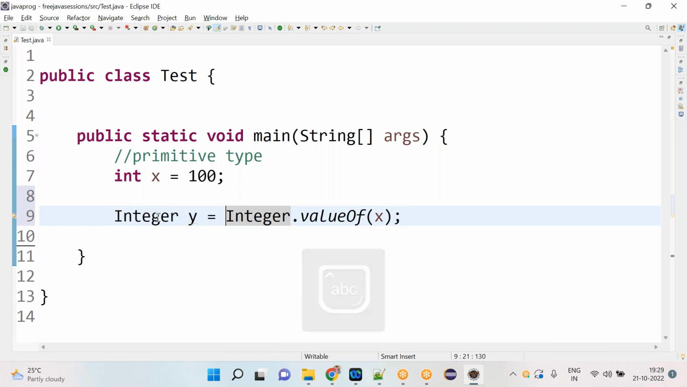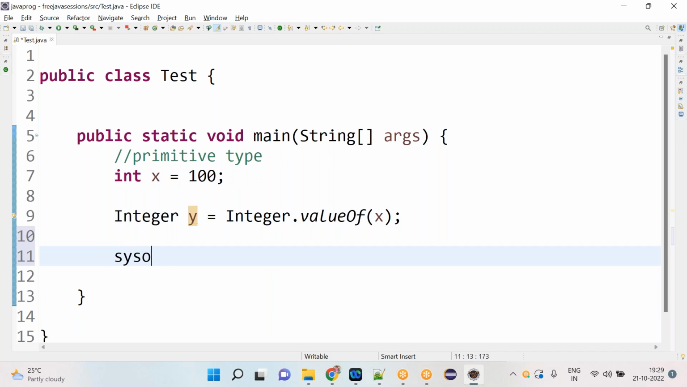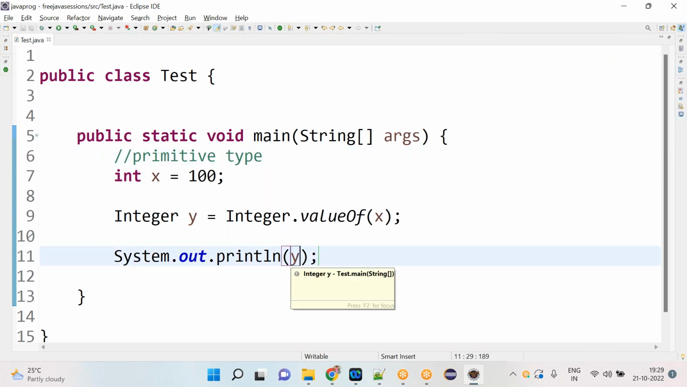Integer y, I'm just storing. So now y is of which type right now? Object type. Are we able to convert the primitive type into object type or not? Yes. So System.out.println of y. When I run this, I'm getting the same value, but actually this y is of which type? That is the matter.